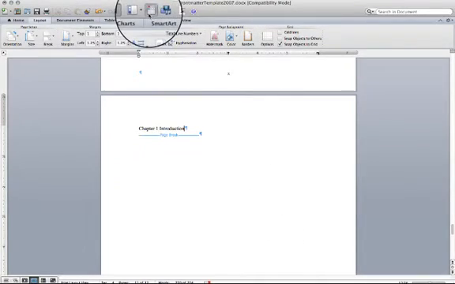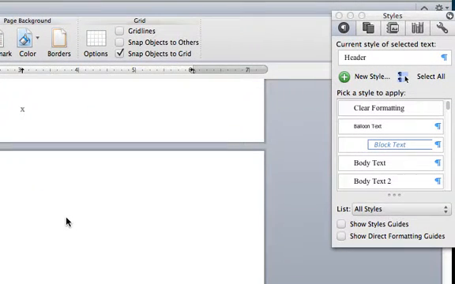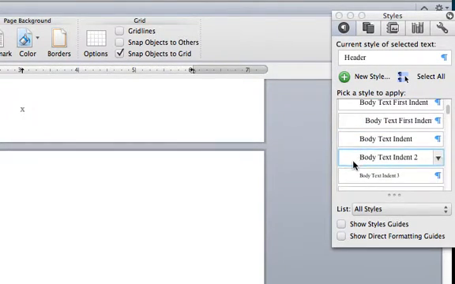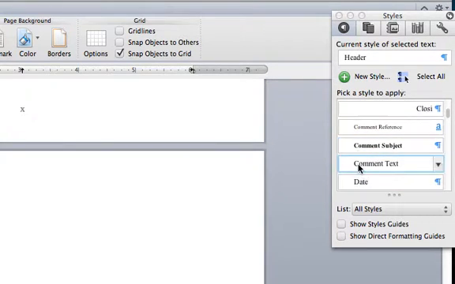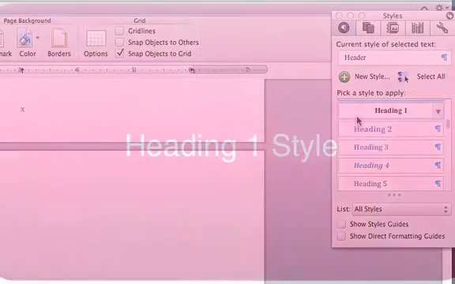Click the Show or Hide the Toolbox button located in the upper menu. This will launch the Style Manager. To display all the styles available in the document, click the List drop-down menu and select All Styles. We can now see all current styles within the document. You will notice the Style Manager has already defined a Heading 1 style.